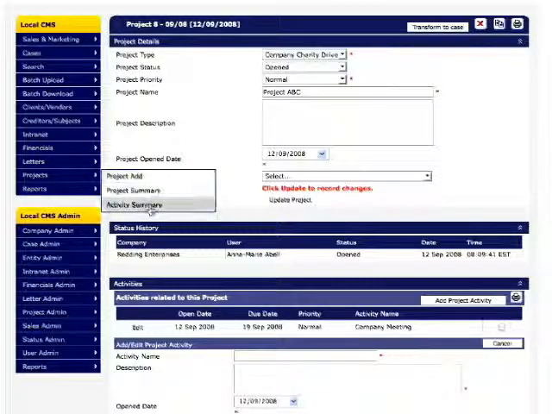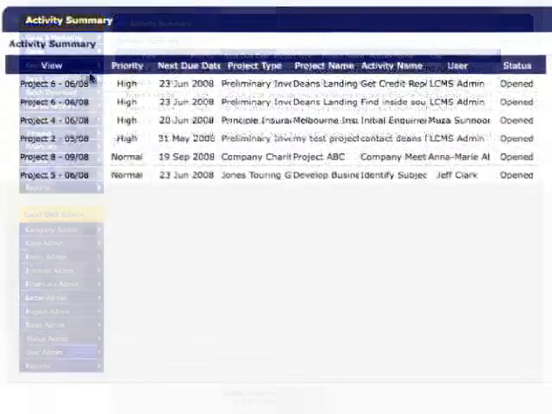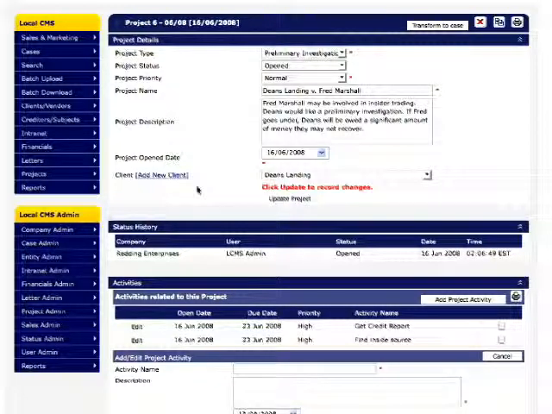Next, we have the Activity Summary tab. Here you can view all the activity on the project. You can view the priority set, due dates, activity name, users tied to the project, and the status. And of course, you can click on any project to view details and make updates to that project.